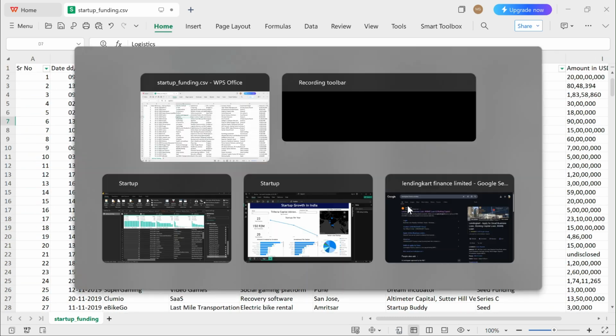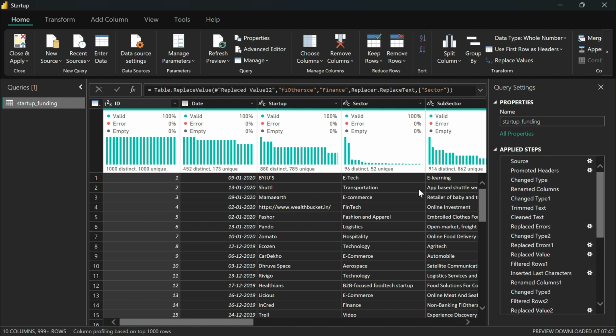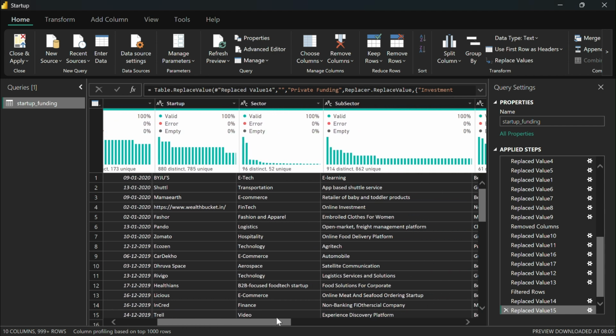So we go to the Power Query editor. Yeah, this is my Power Query editor. So you can see the applied steps I applied to this dataset. Then I load this data to Power BI and then make a dashboard. So the best practice is to first transform the data and then load it to your Power BI. So you can see valid is 100%, error 0, empty 0 in all the columns. So yeah, in Query Editor, you can see that there is no error or emptiness in all the columns that we have.